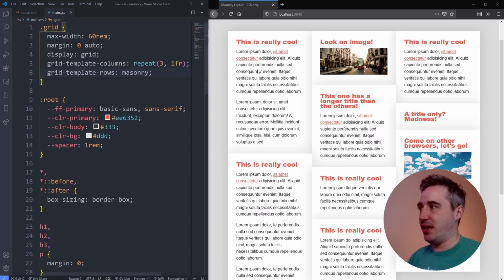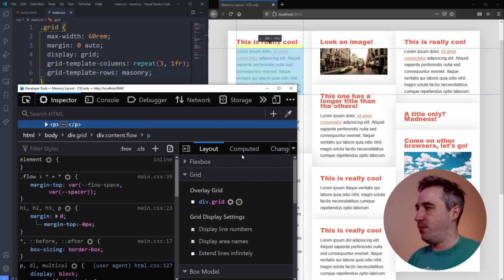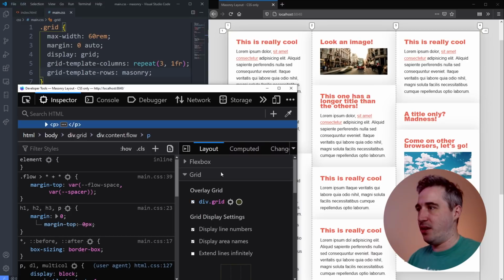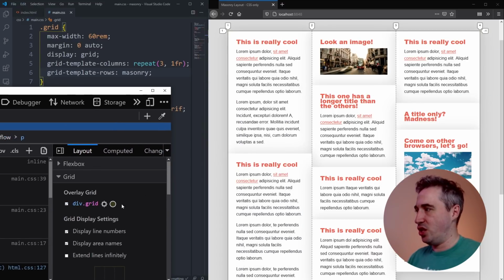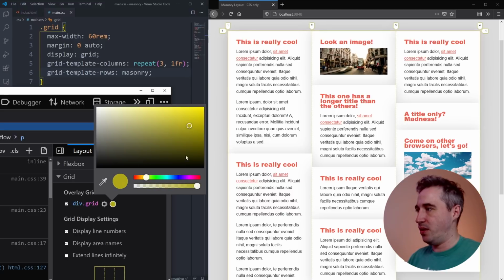And we can even see that if we go and look in Firefox's grid inspector. If I turn on that grid inspector there, you can see that there are columns showing up. We have my three columns, and let's change the color of that just so we can see it a little bit better, a bright green maybe.